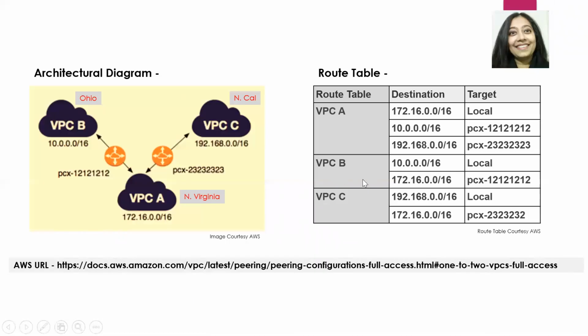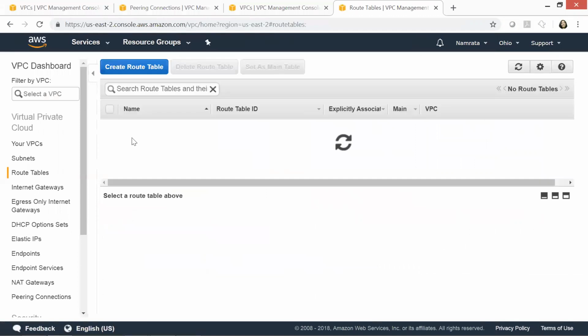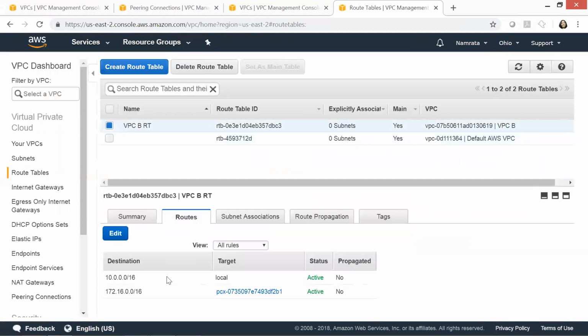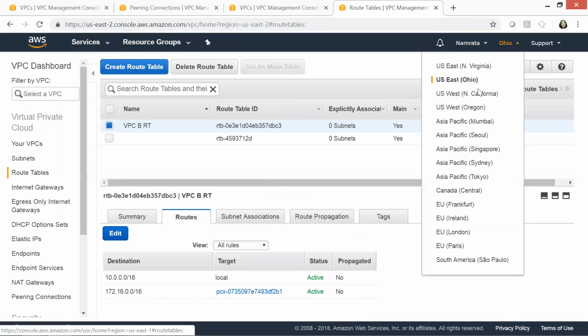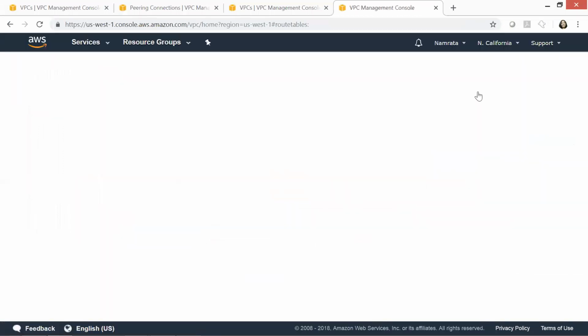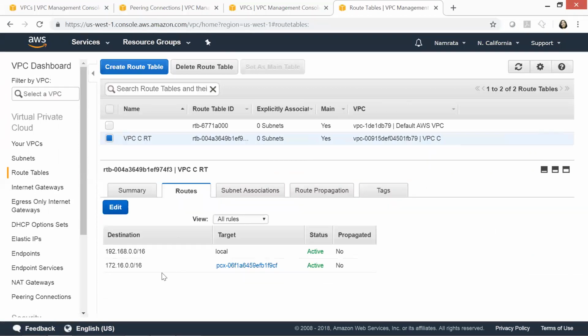Again, for our VPCB, we need to have 2 routes, the local route and the route going back to VPCA. So let's go ahead and check that. So this is VPCB right here. Click on routes, and as you see, both the routes are present. And similarly for VPCC, we need to have the local route and the route going back to our VPCA. So again, switch to Northern California, where we have a VPCC. Select VPCC, click on routes, and as you see, both the routes are present right there.